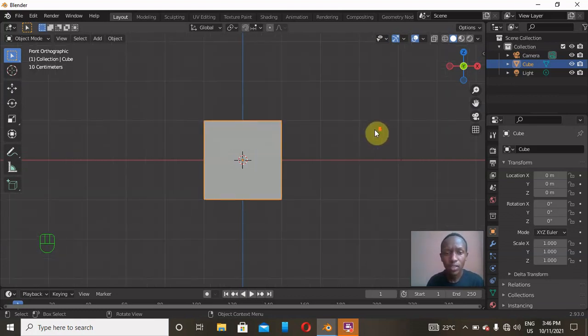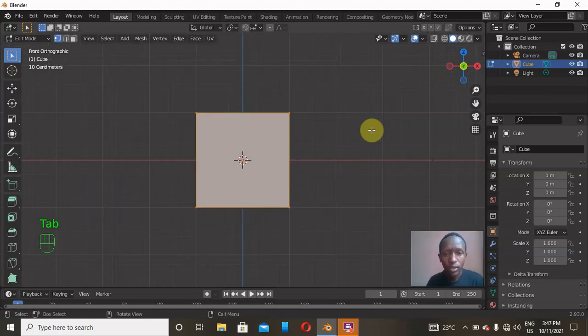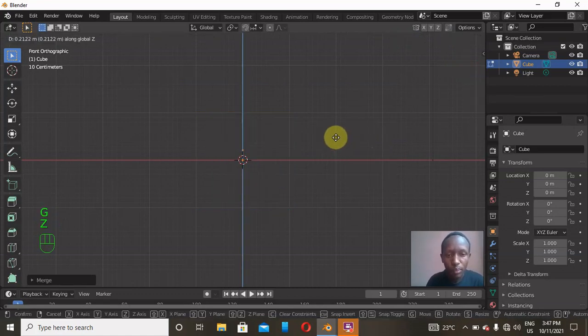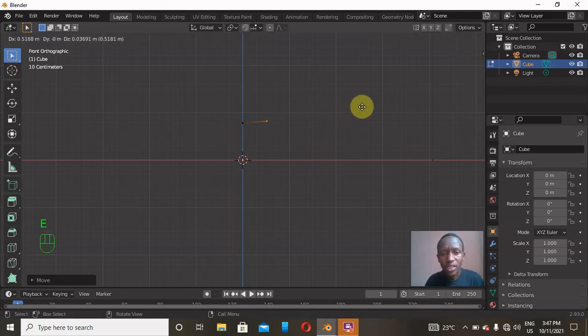So go to front view, click on Blender, open a General project, and go to front view like this, since you will be given a default cube. Once you have done this, press Tab to go into edit mode, press M to merge and have a single vertex like that.